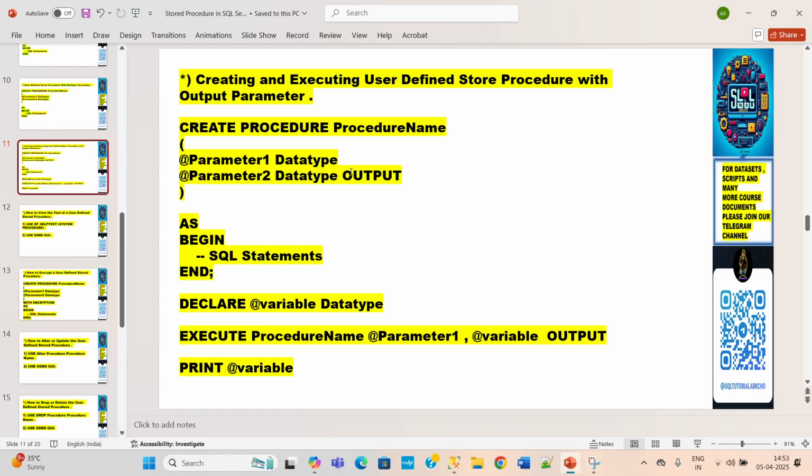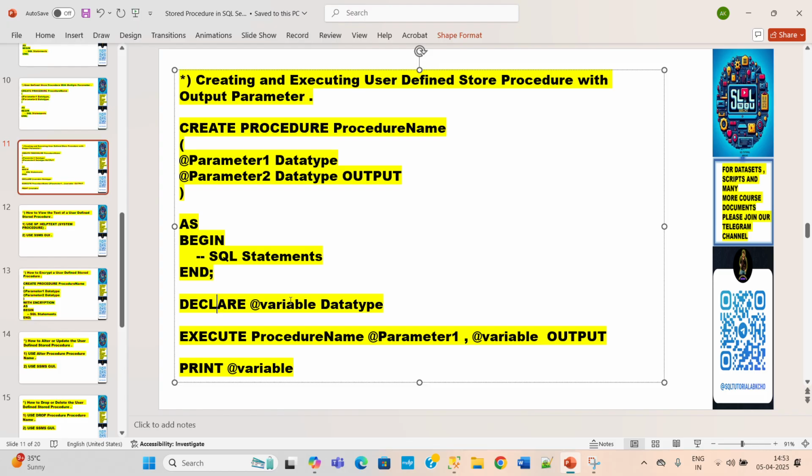So we need to mention the output keyword after the parameter, which is our output parameter. Then, as usual, begin and end with the SQL statement in between. For executing the output parameter stored procedure, if the SP is going to provide us the output, then somewhere we need to store that output and display it. So we need to create a variable first, store the output of that stored procedure in that variable, and then print that variable, so that the output will be available to us.